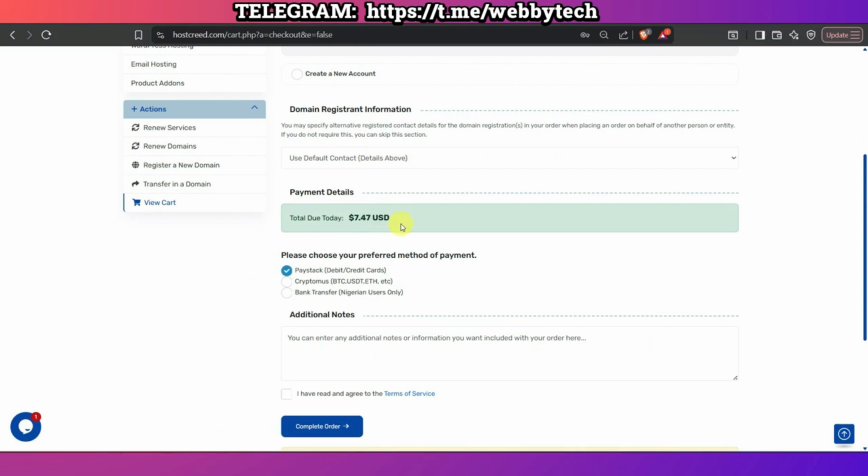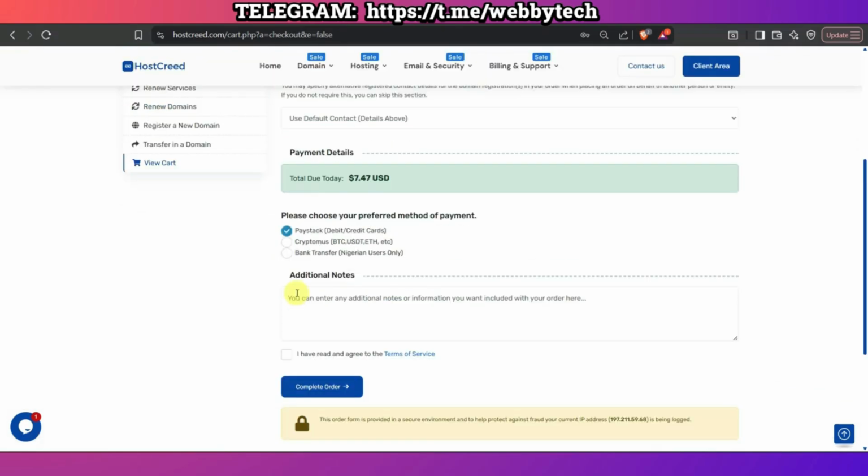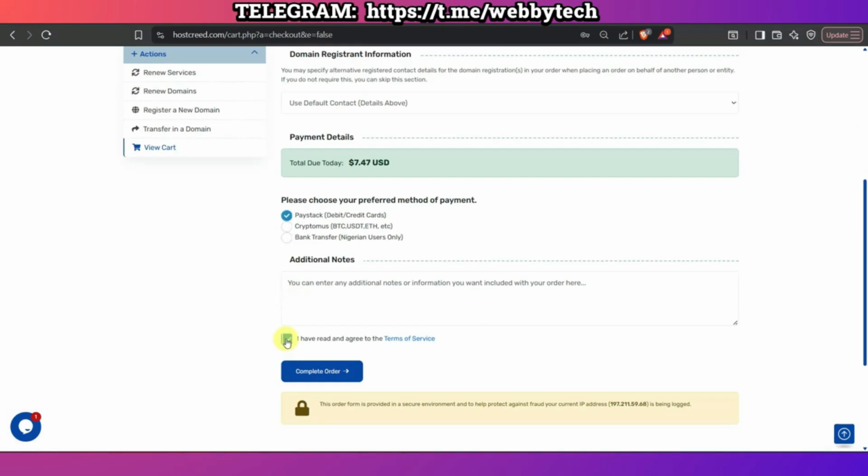in USD. So if you're purchasing from, let's say, Nigeria, you're gonna want to select the Paystack right here. Or if you want to pay with crypto, it's definitely no issue. Just go ahead and select the crypto method, right? So I'll select the Paystack right here, and of course I'm gonna agree to their terms of service.